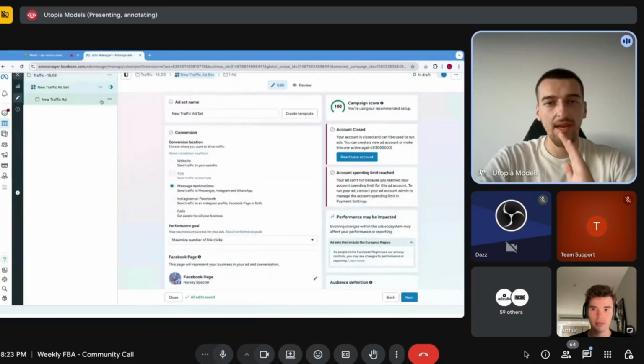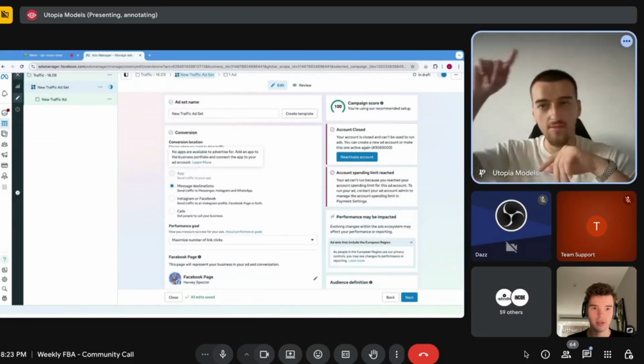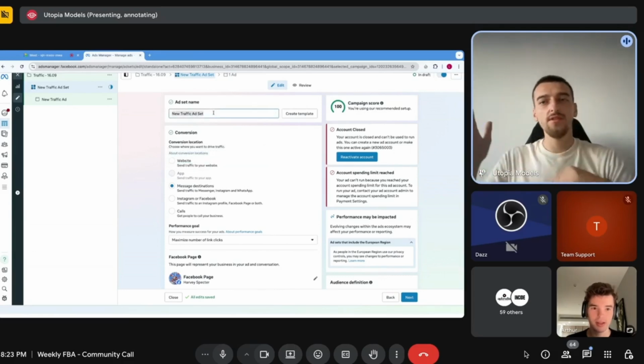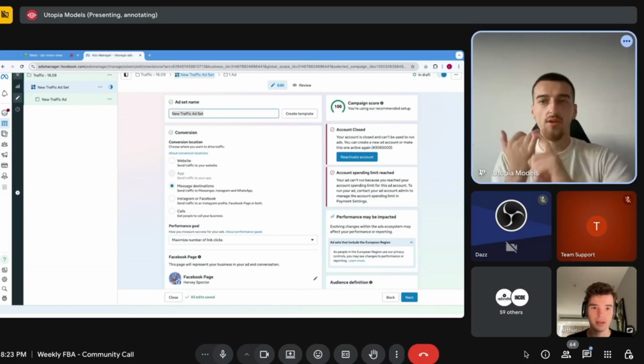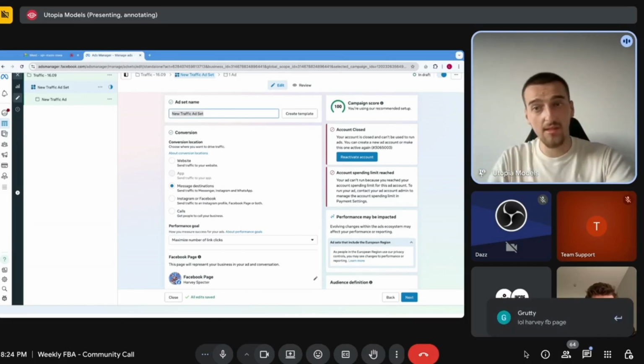Then the traffic ad sets are like, I don't know how to call it in English, the branch. And in here you can do different ones. You can do depending on audience, depending on the IG account, depending on lots of stuff. So you need to split it.